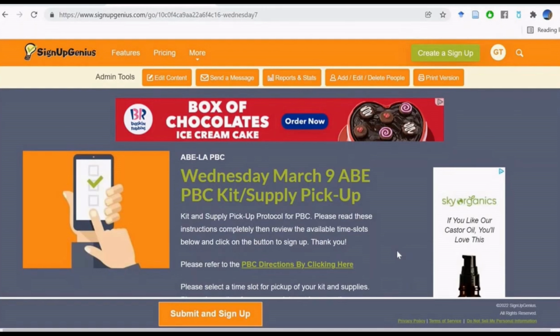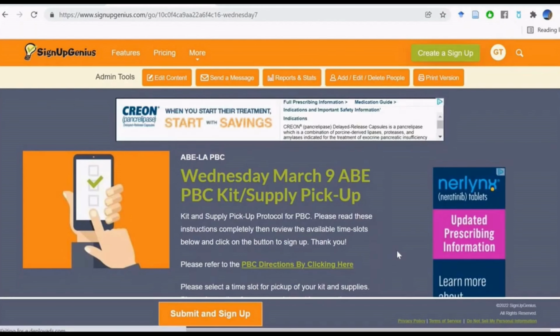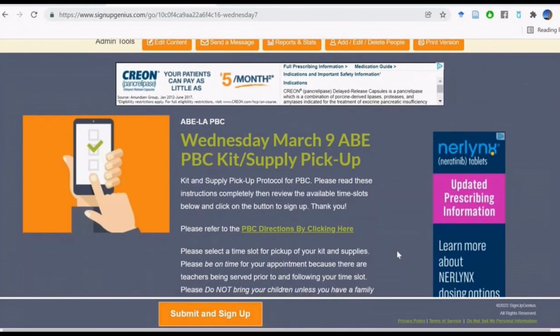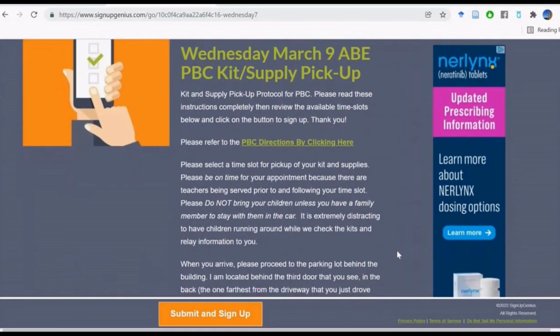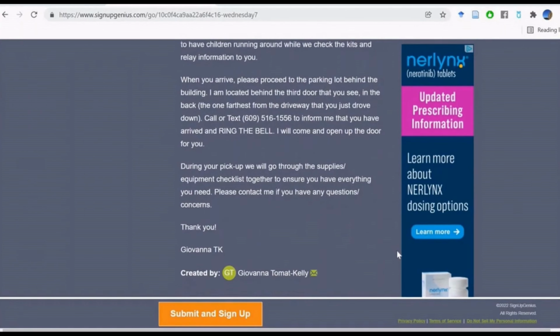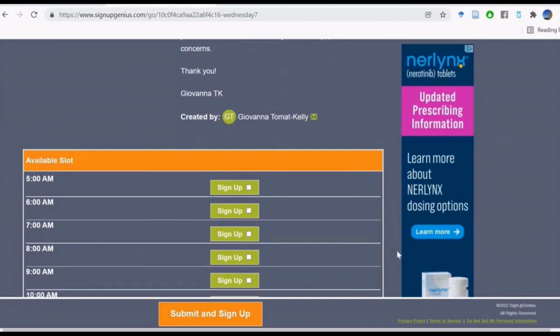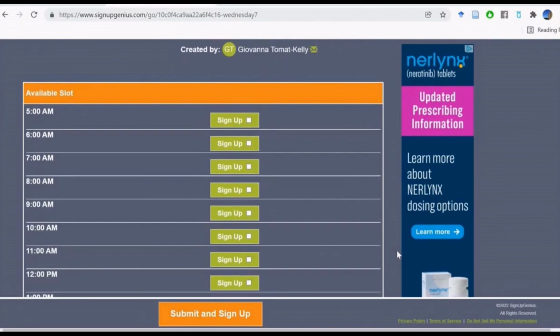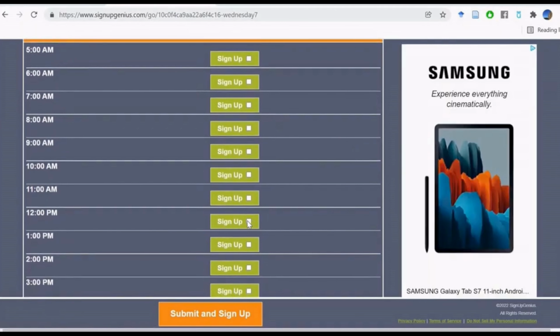When there, carefully read the pickup details, which specify the date, location, and procedures for picking up your kit and supplies from your distribution center. At the bottom of the Sign Up Genius page are listed the times at which you can pick up your kit and/or supplies from your distribution center. Time slots are typically an hour long. Select the time slot that works best for your schedule.